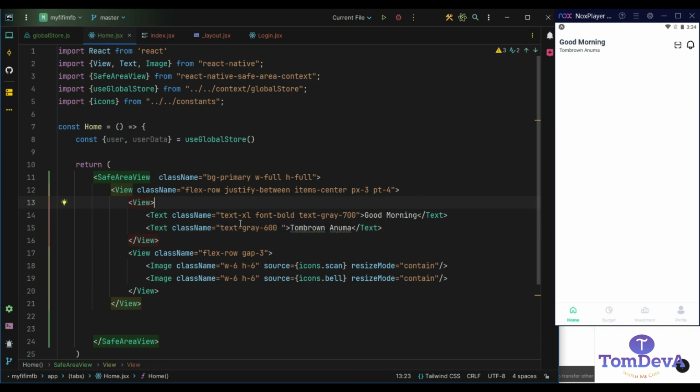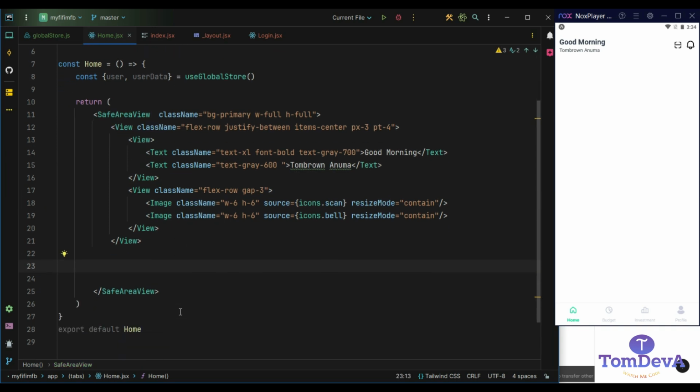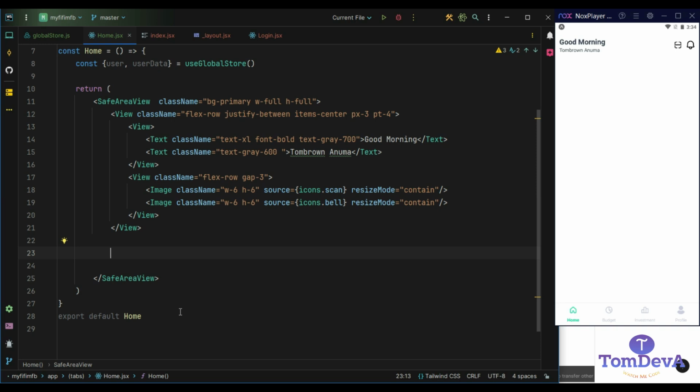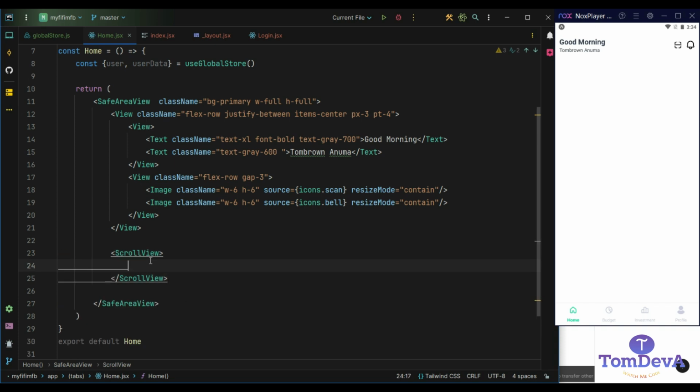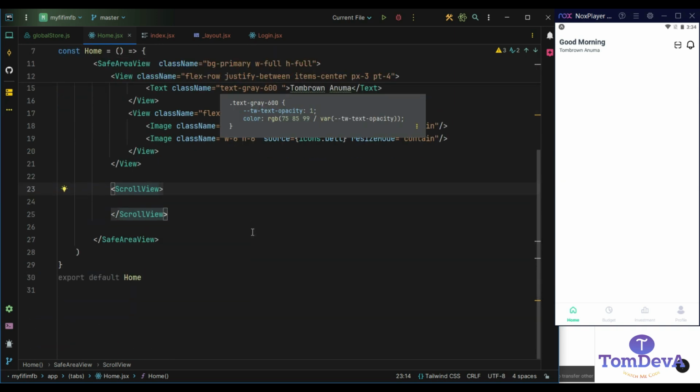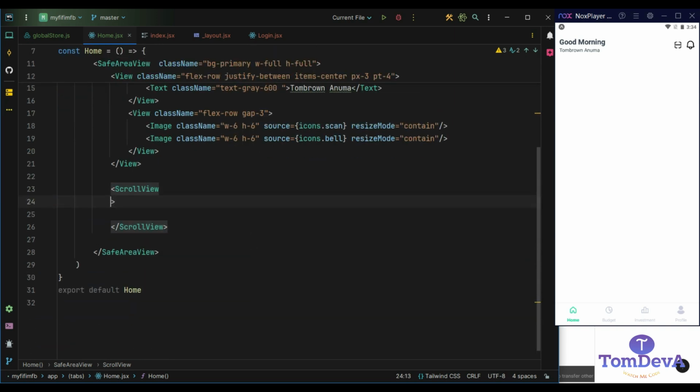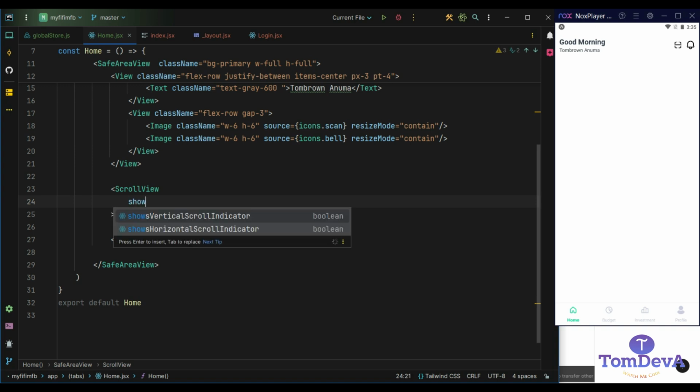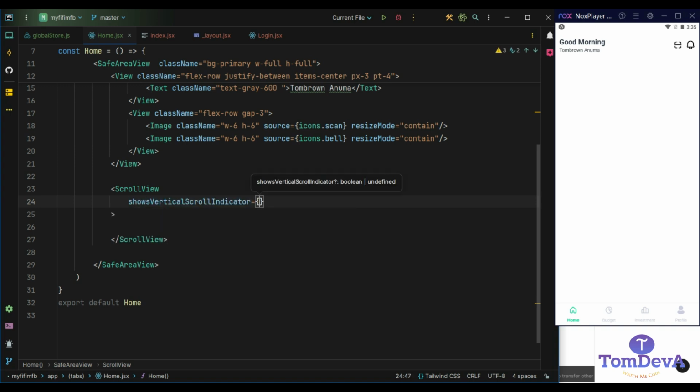Okay, so the second one is under this view, which is just right above our safe area view. We need to have a scroll view, which we also need to import from React Native. Remember, we need to import it from React Native. All right, so right now let's add a little bit of attributes to it. Okay, so the first one is show vertical scroll indicator, right? Okay, so we're gonna set that to false.